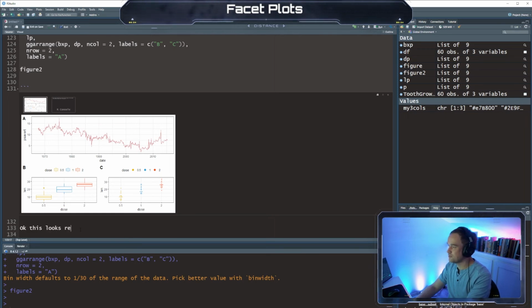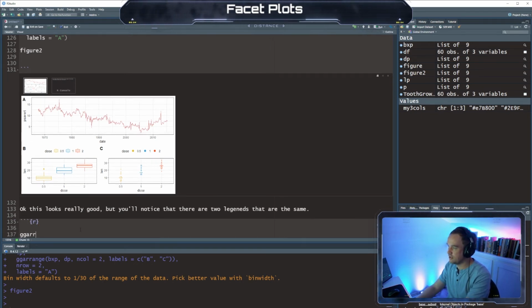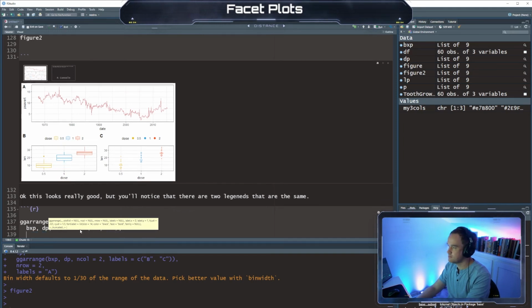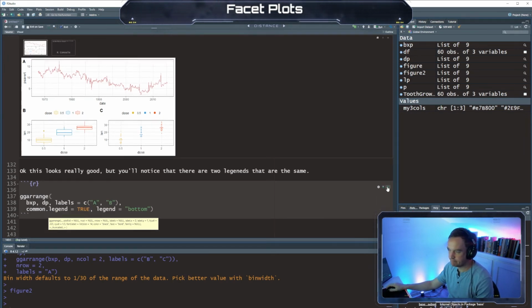Okay, this looks really good, but you'll notice that there are 2 legends that are the same. So let's fix that. ggarrange BXP DP, labels equals A B, common legend equals true, legend equals bottom. All right, let's try this.